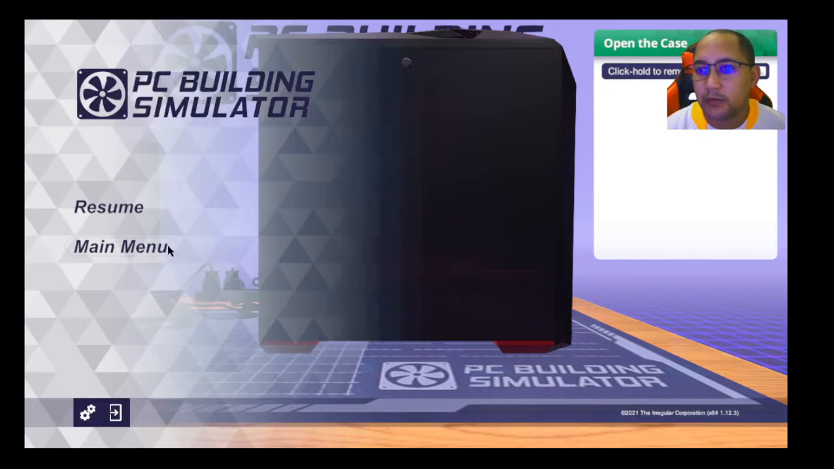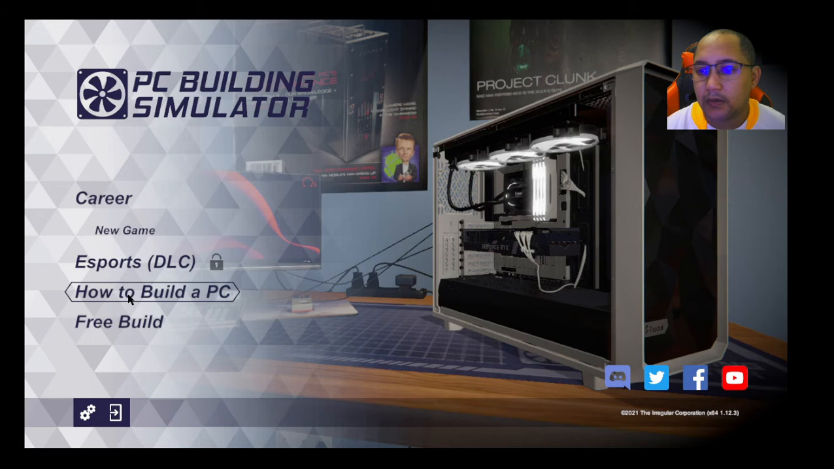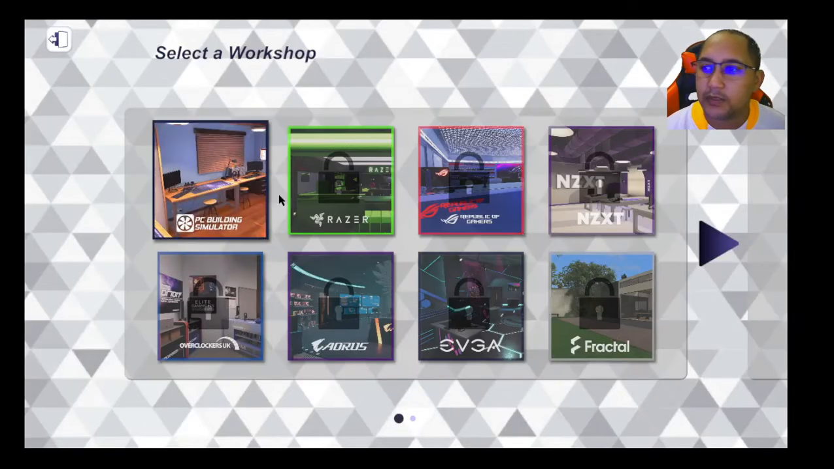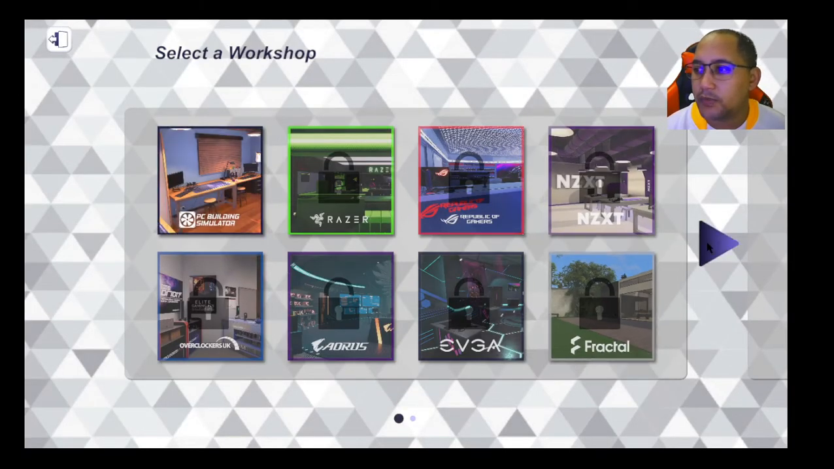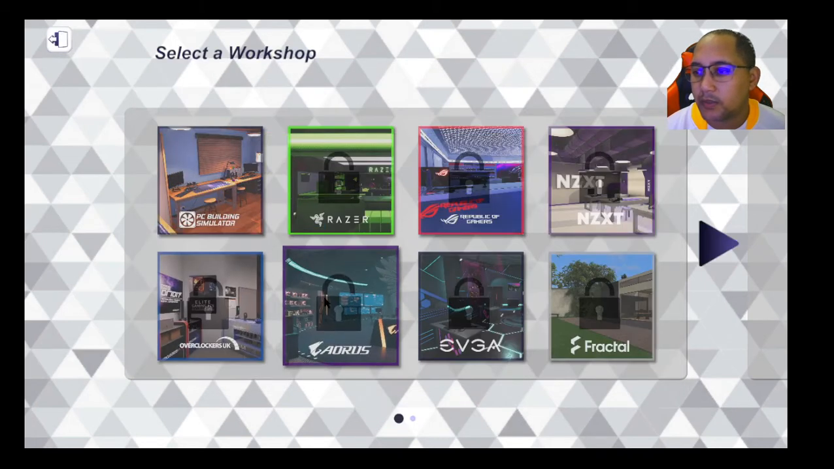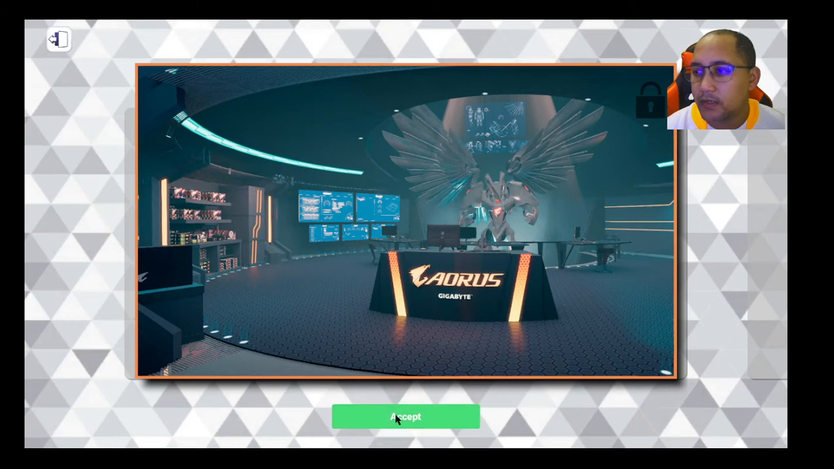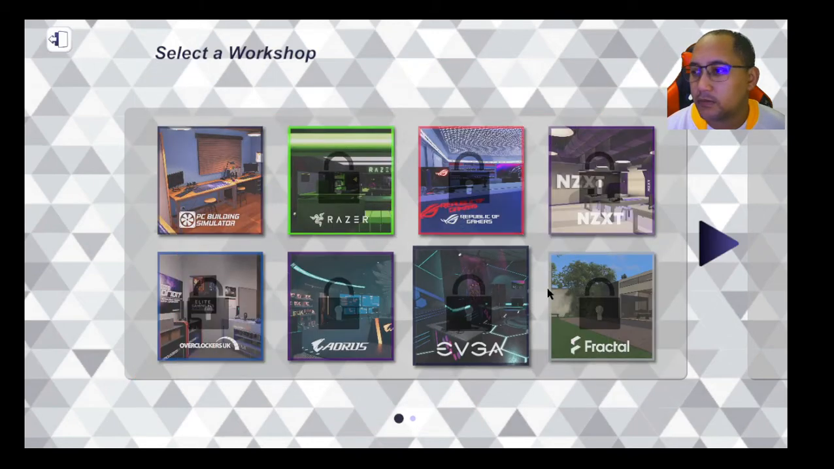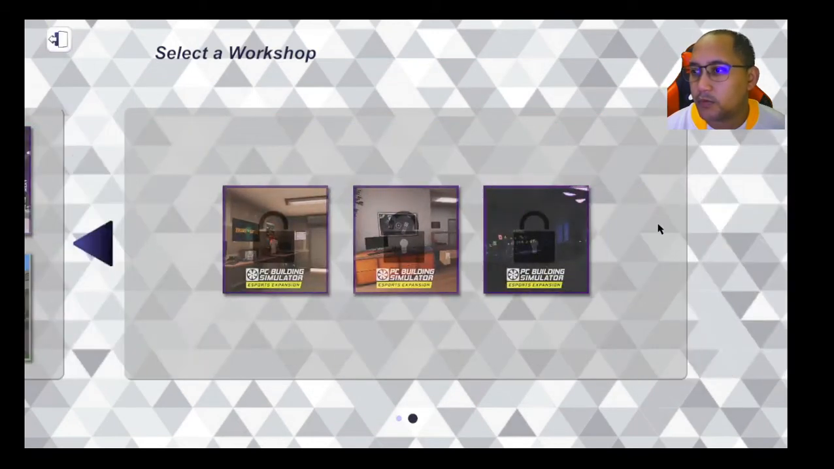So let's just go back to the main menu, and this is the free build option where you choose any of these rooms, and you can see some of these rooms are locked, right? And the reason behind that is probably you have to just go back and see. And so that one is open. Let's see this one. Accept. Is it locked yet? And there's more rooms also.